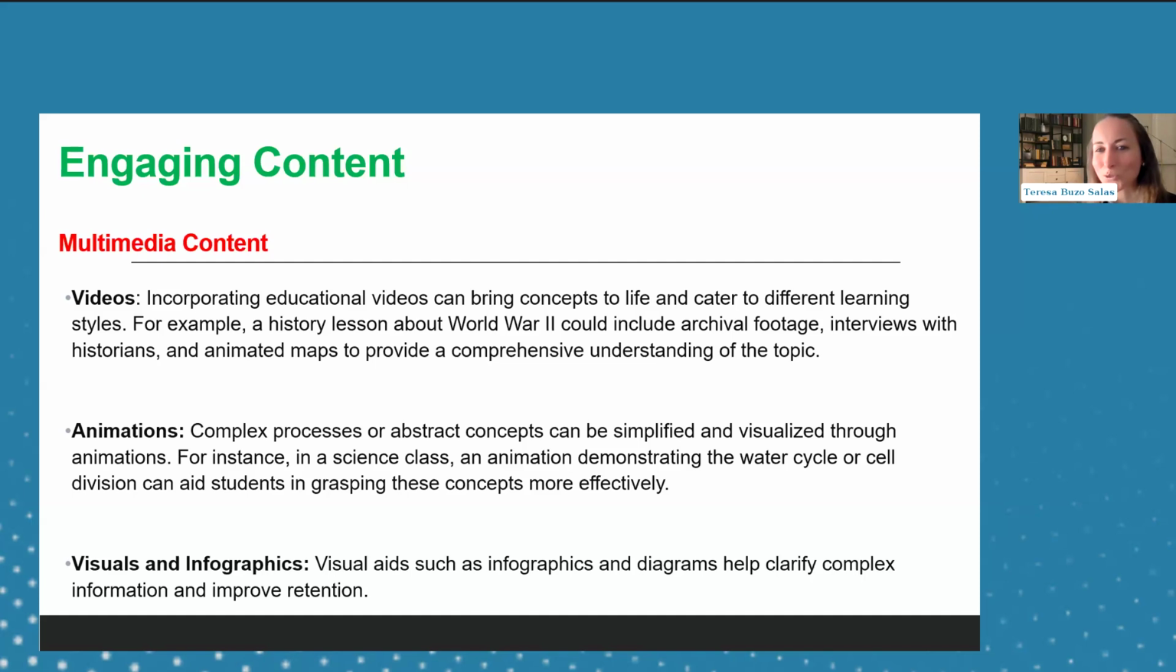So I don't just want to talk about Spanish because that is my specialty, but I can also give you some examples in a different discipline. For example, a history lesson about World War II could include archival footage, interviews with historians, and animated maps to provide a comprehensive understanding of the topic, okay?